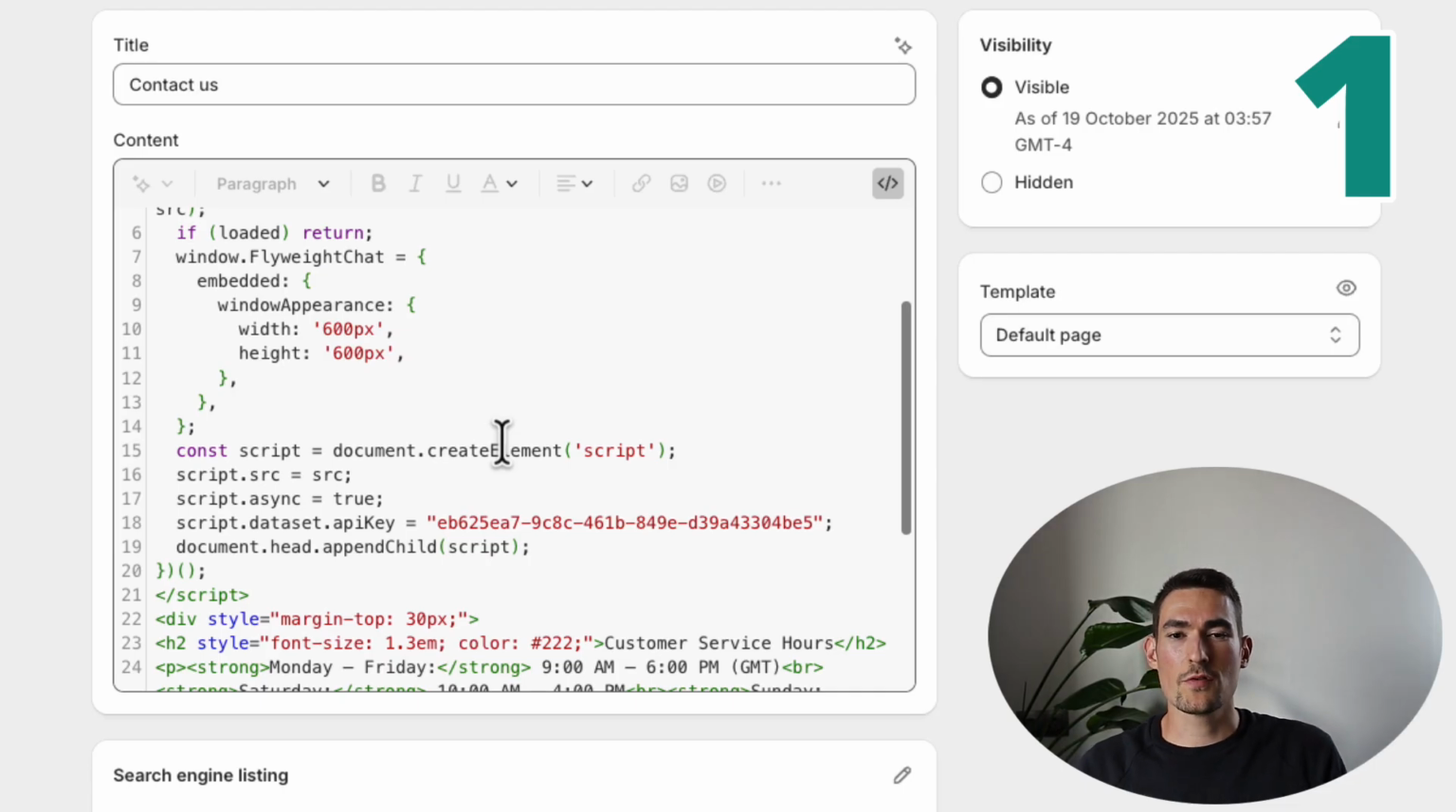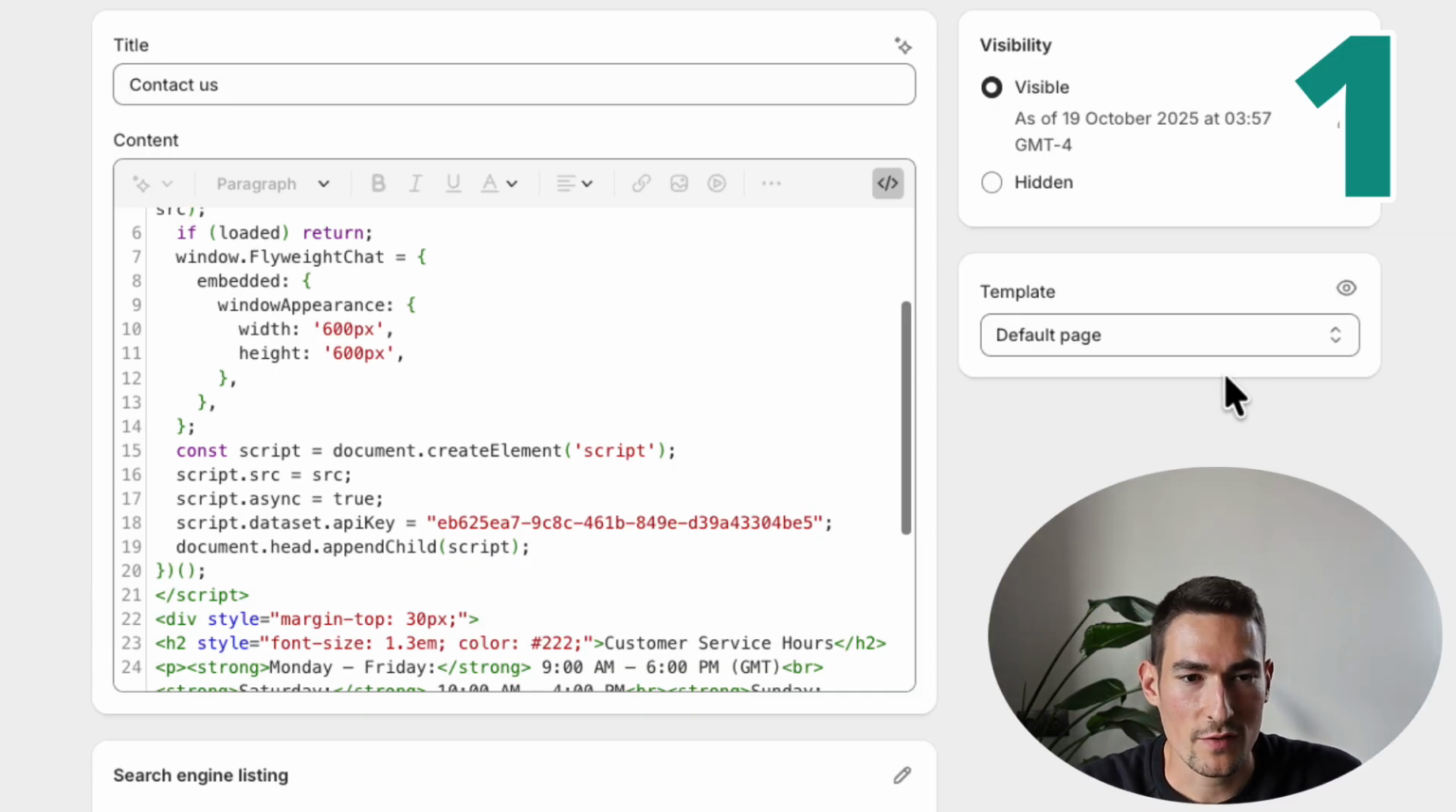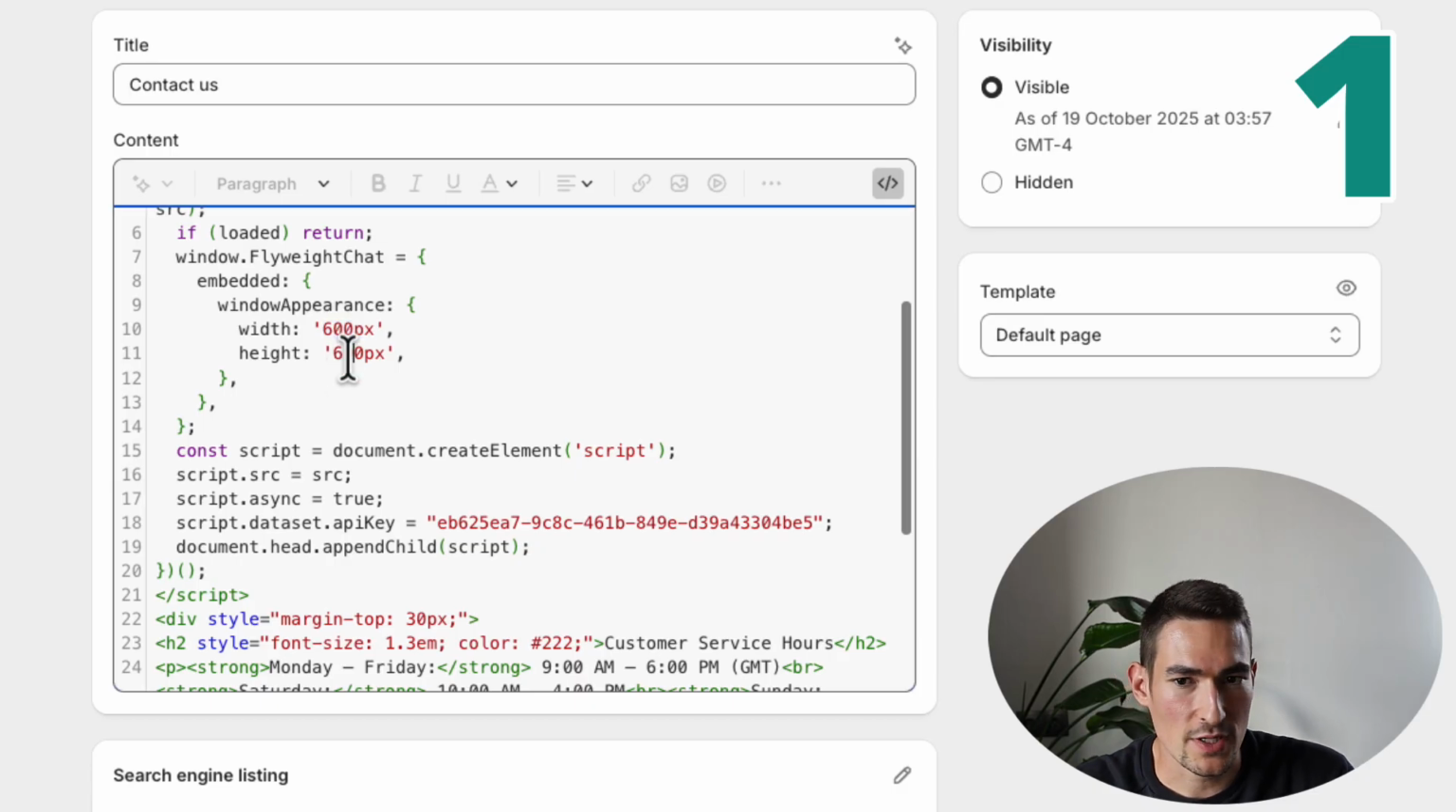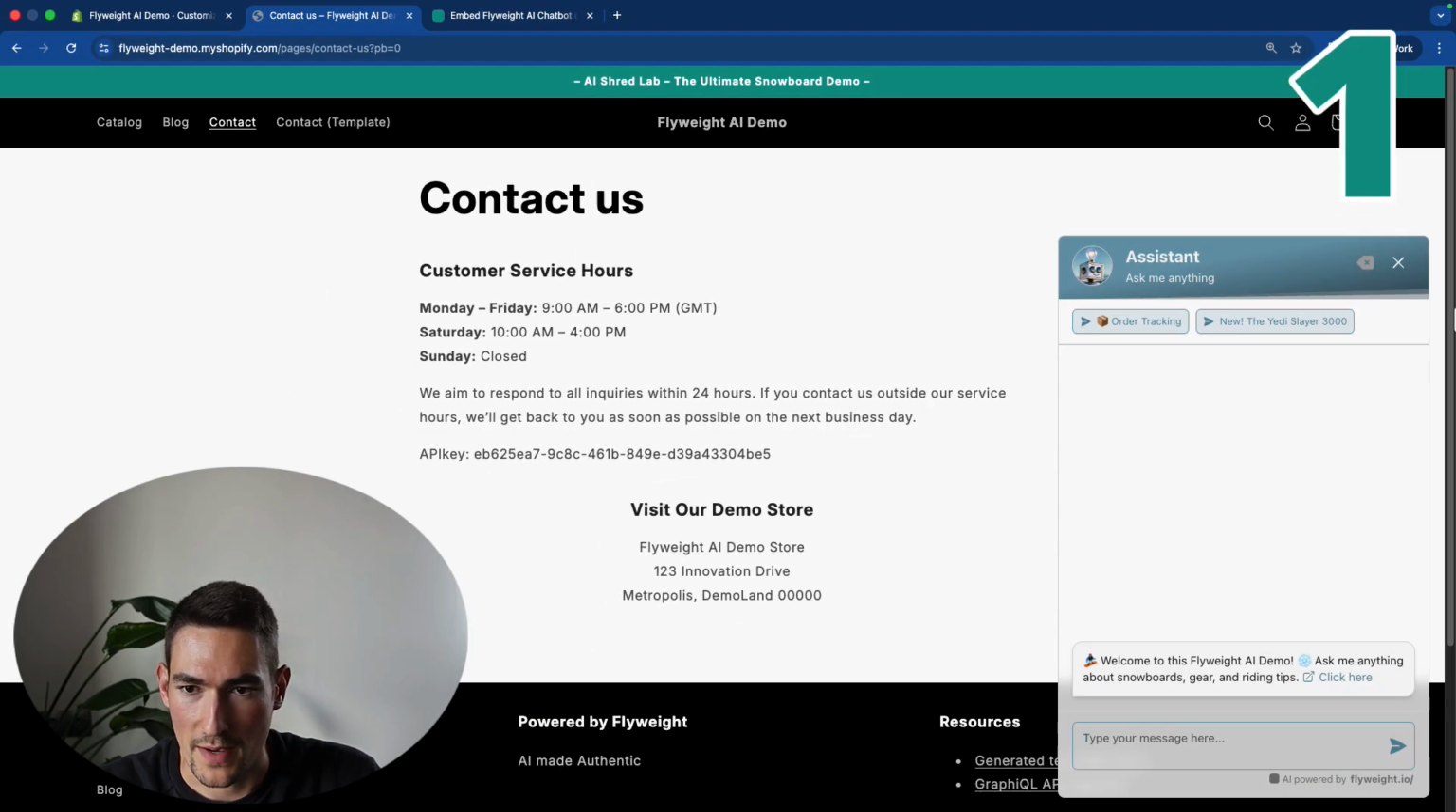One more note, if you're using templates for your contact us or support page, I will show you directly after this example how to embed the chat on templated pages. You also have the option of changing the size of the chat. I will just leave this to 600 by 600 pixels and switch back to the page.